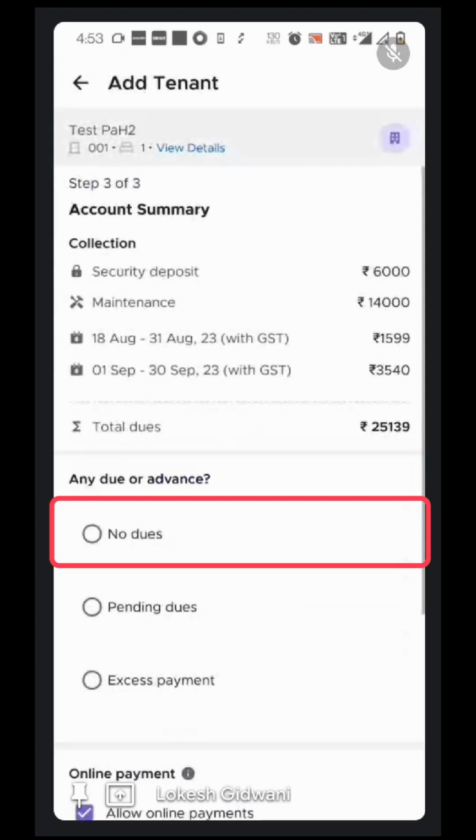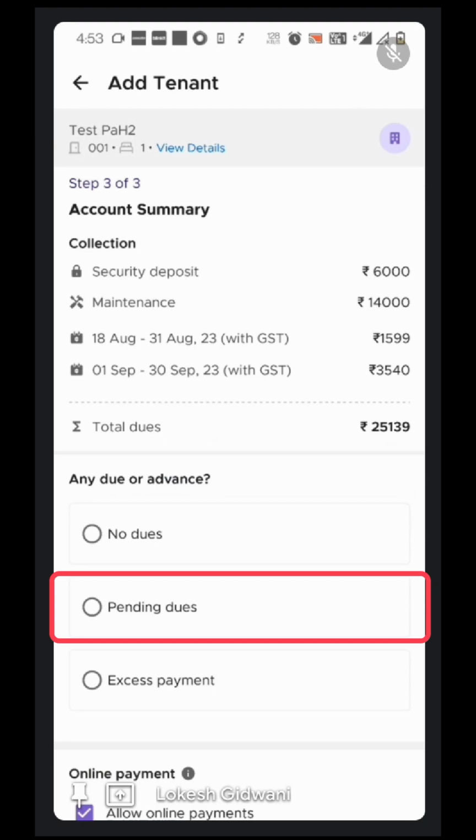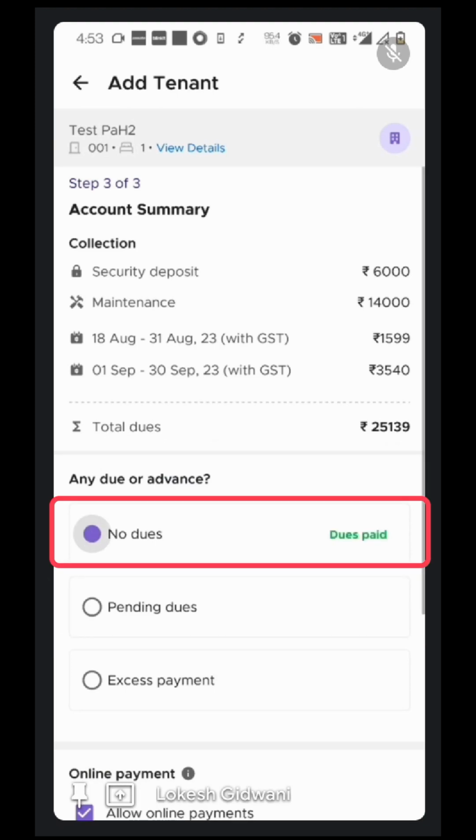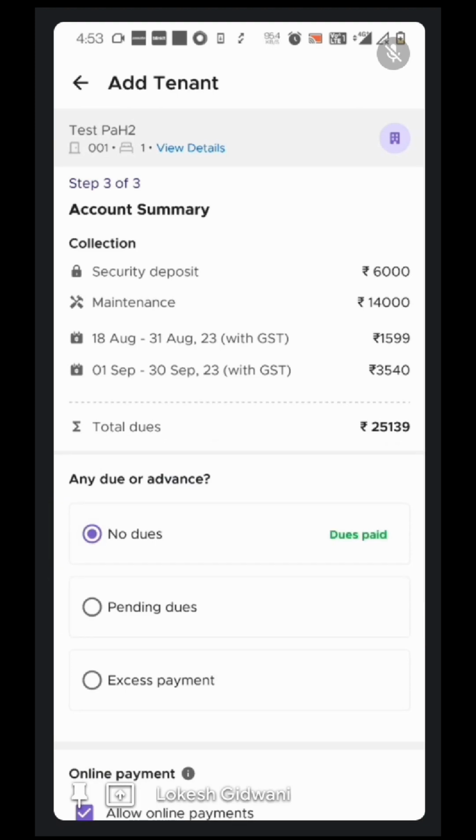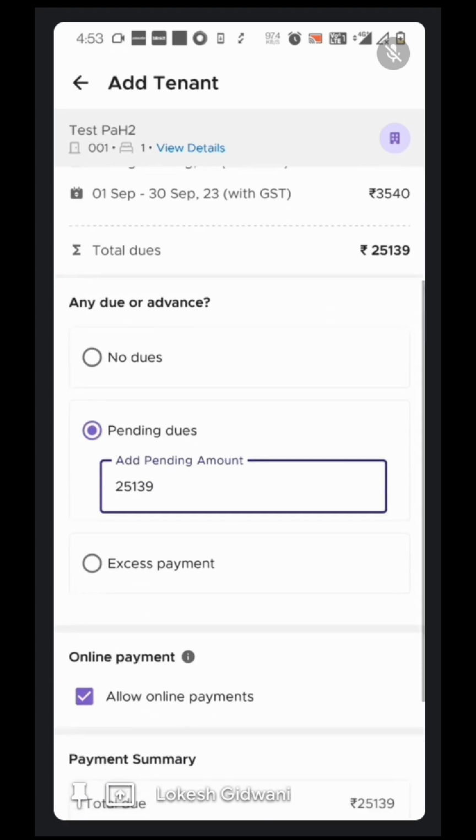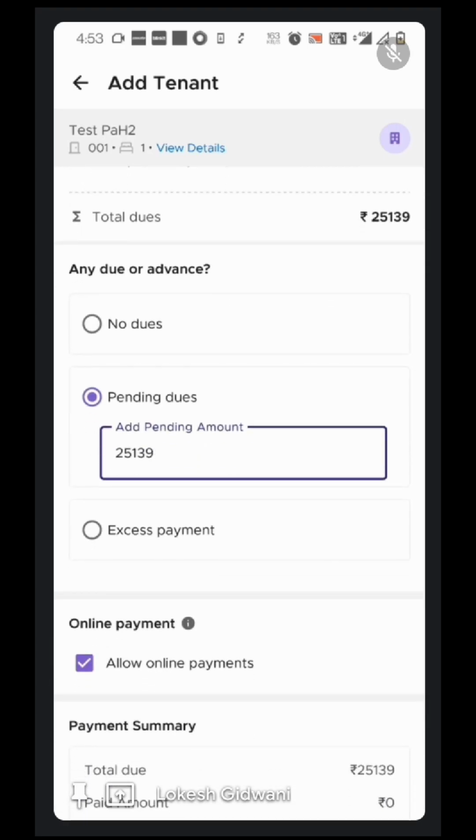I can select whether there are any dues or pending amount, or if there are no dues, I can select that option. If there are any pending dues from this particular tenant, I can select that option as well. So according to your need, you can select; the three options are available right now.